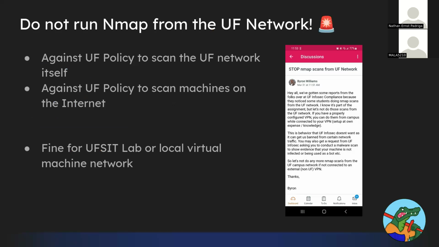Something I have to point out while I'm going over Nmap: please do not use it on any UF machines, or if you're on the network, against anything on the internet, because that's against UF policy, and UFIT will give you a stern email. I know this one specifically; I think it was part of a class. I took it from the UFSIT Discord, but it's part of a class where the assignment was to use Nmap for an assignment or something.